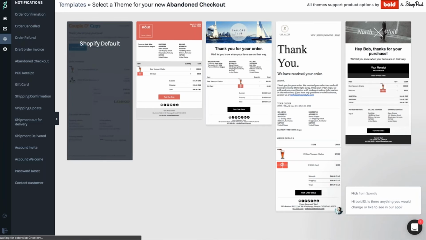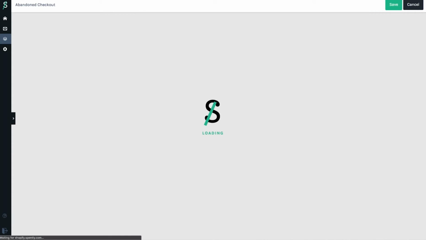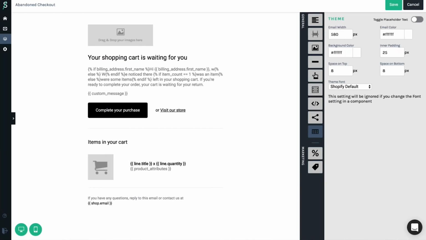Yeah, I believe this is the one that I was using earlier, and it's pretty easy just to load it up and to start making some changes to it and dragging different stuff in.